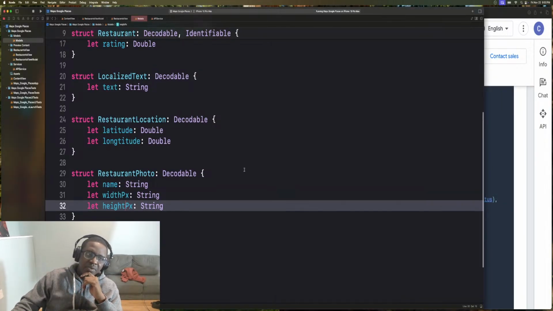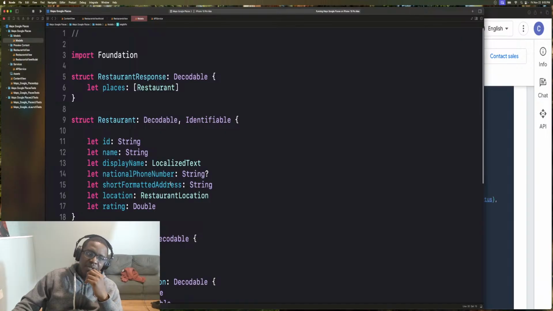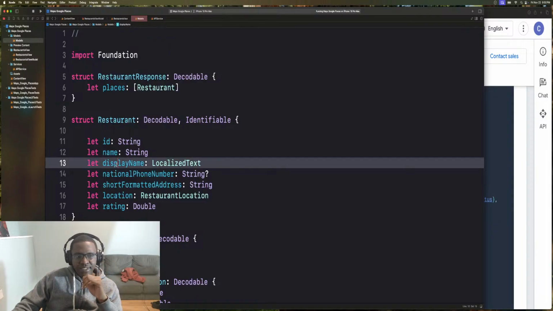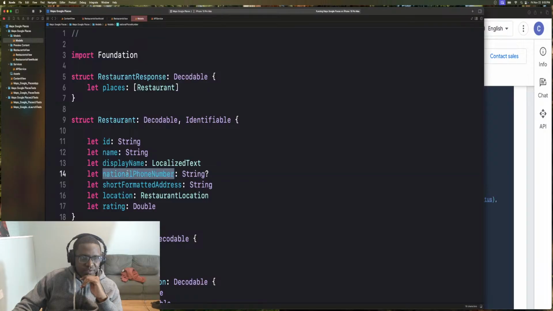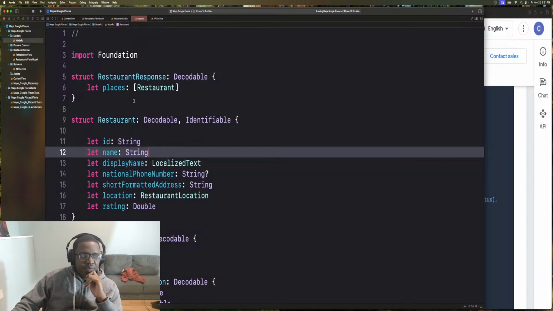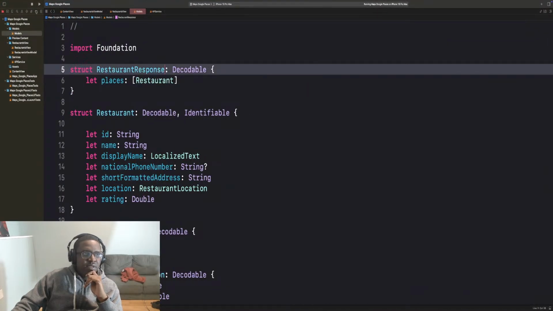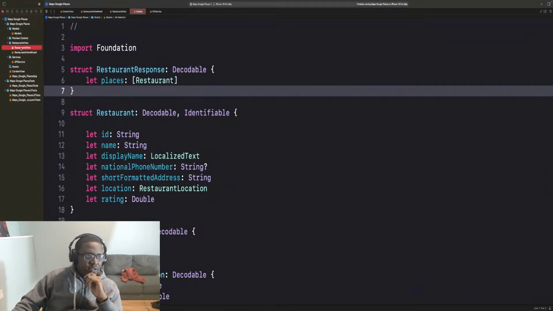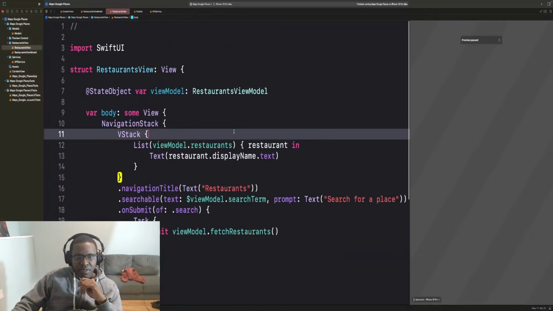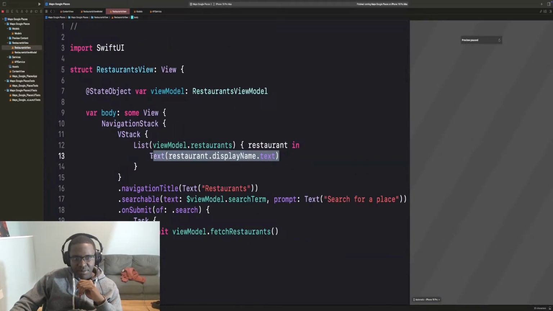All right, so we have a couple of new things that we can add inside our view. So we have the name, but that's not actually the name, that's like the endpoint. And we have a display name, we have a phone number, we have the location, and we have a rating. So we can update our view to have more information. So let's stop this for a second and jump back to restaurants view. And right now we're only showing some type of text, but let's build this out and add some more things.